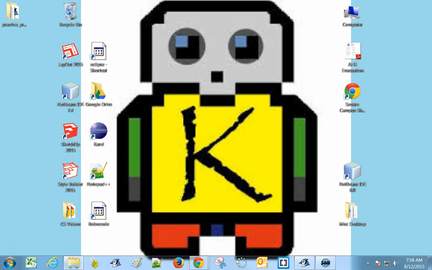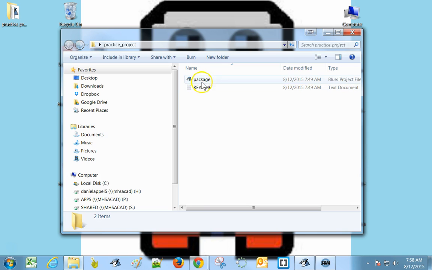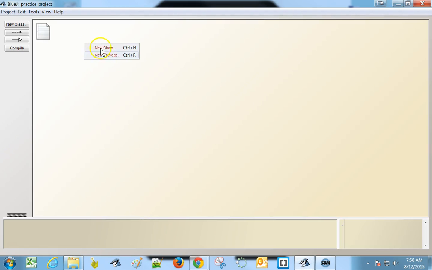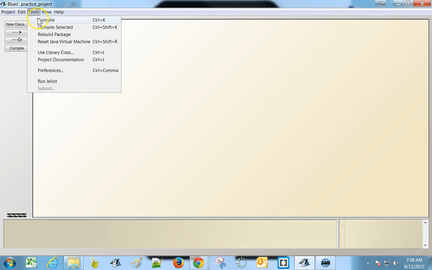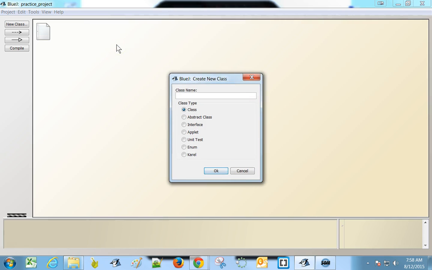And if we open up these folders, you'll see that what we have here is the BlueJ package and then that one README file that was the default piece that was there. So if we want to make something, we right click and we can say new class, or we can go edit, new class or new package, but usually we just want to right click. So we're going to right click, call it new class, and I'll call it student.